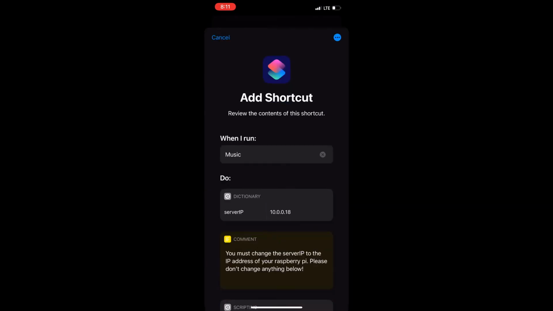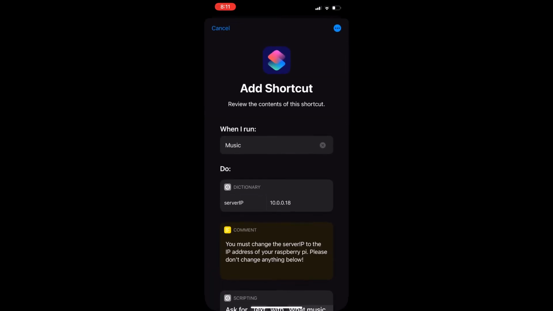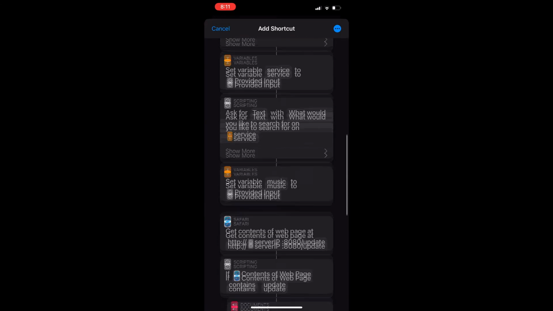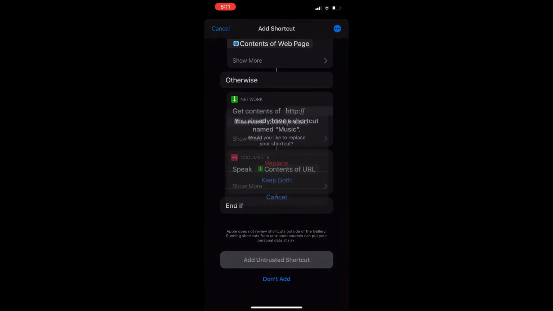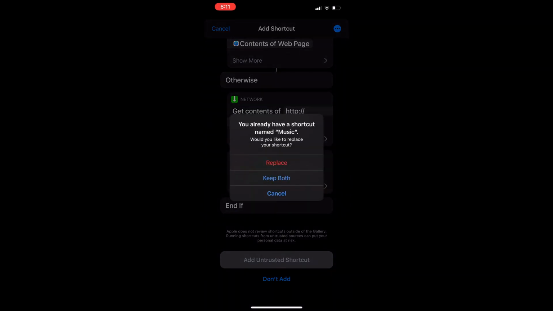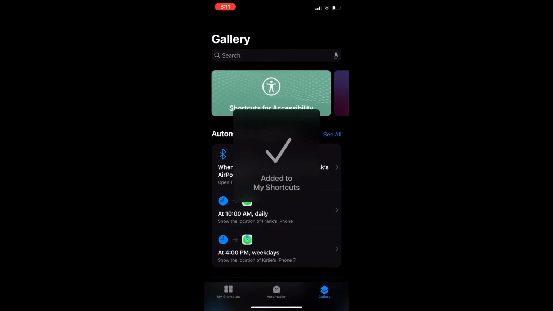You're going to want to let it load over here. It shows you what the shortcut does. You're going to scroll all the way down to the bottom and hit Add Untrusted Shortcut. And I'm going to hit Replace since I already have this one, so we're going to hit Replace.